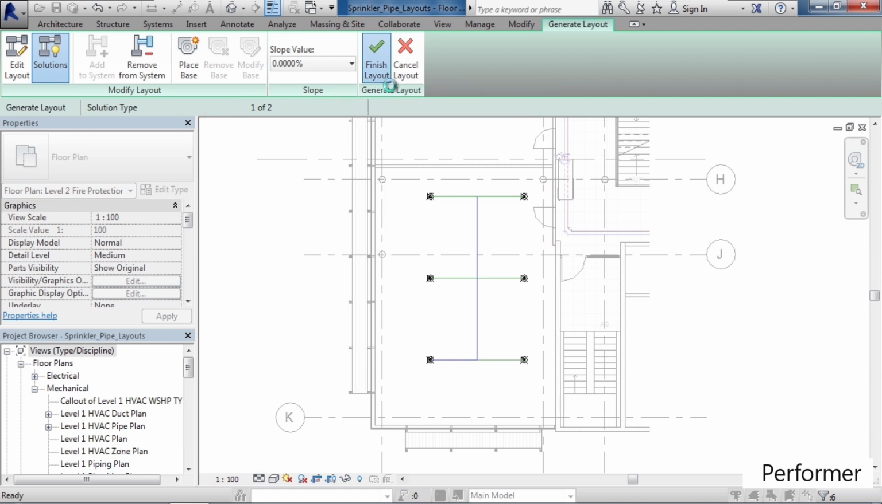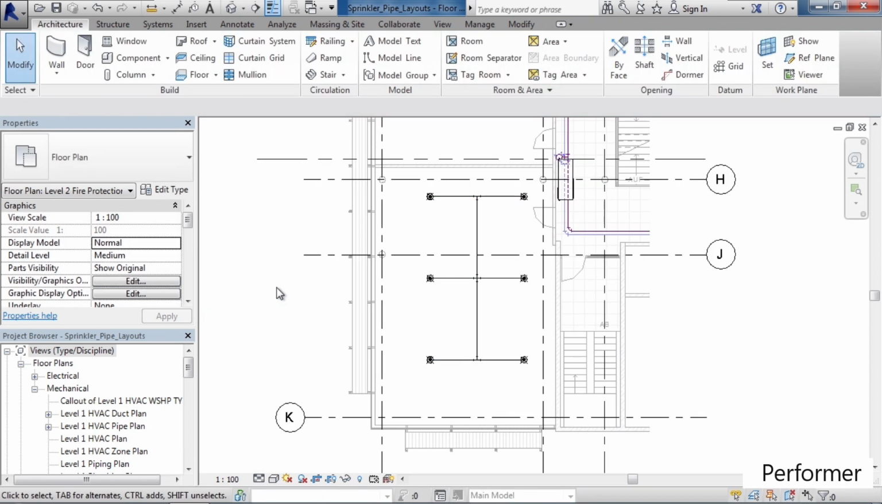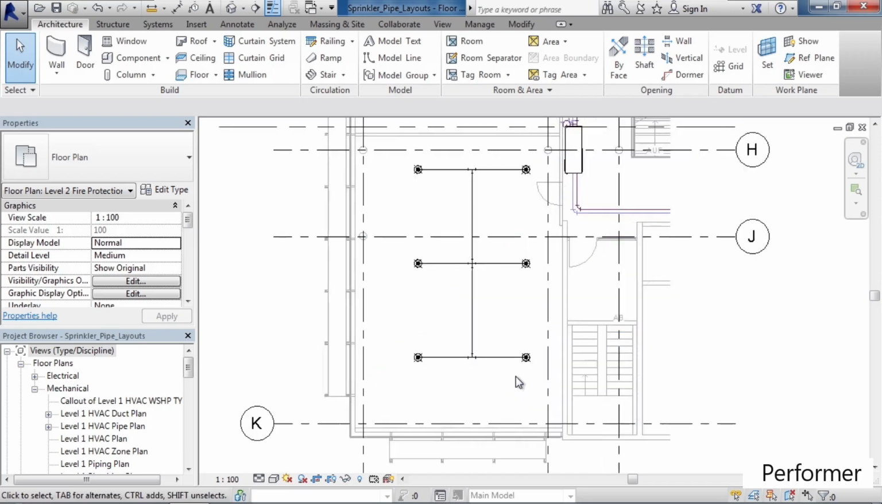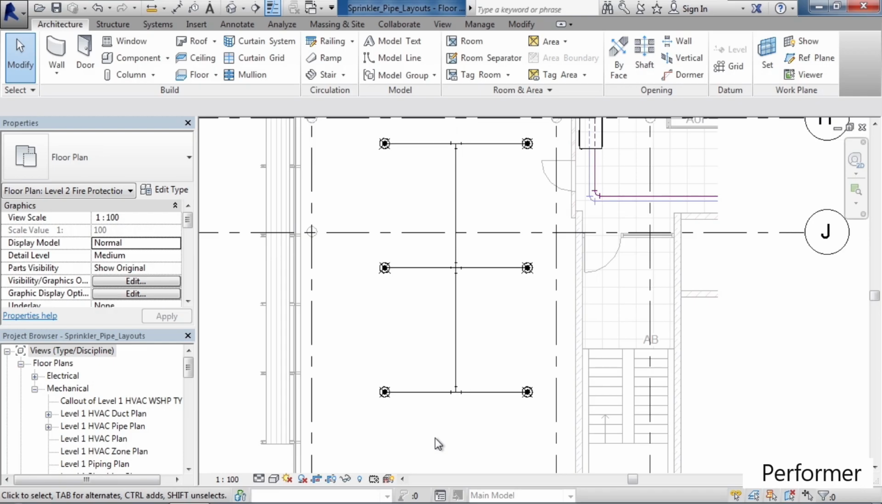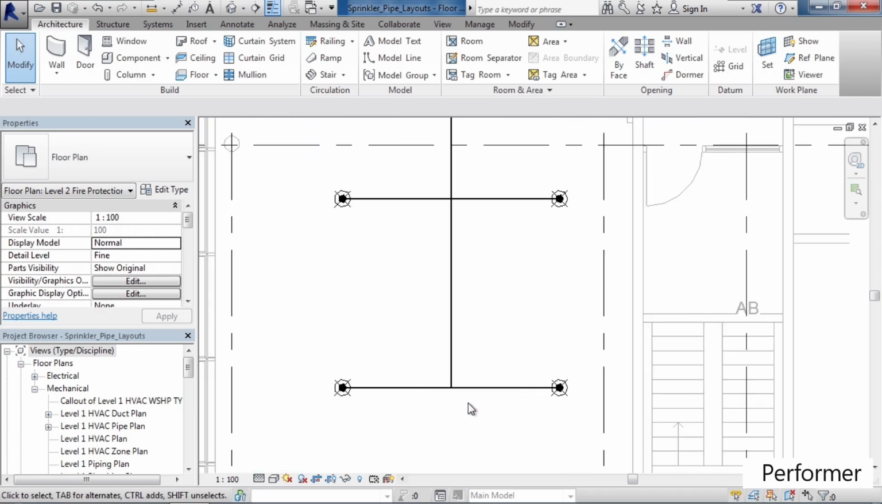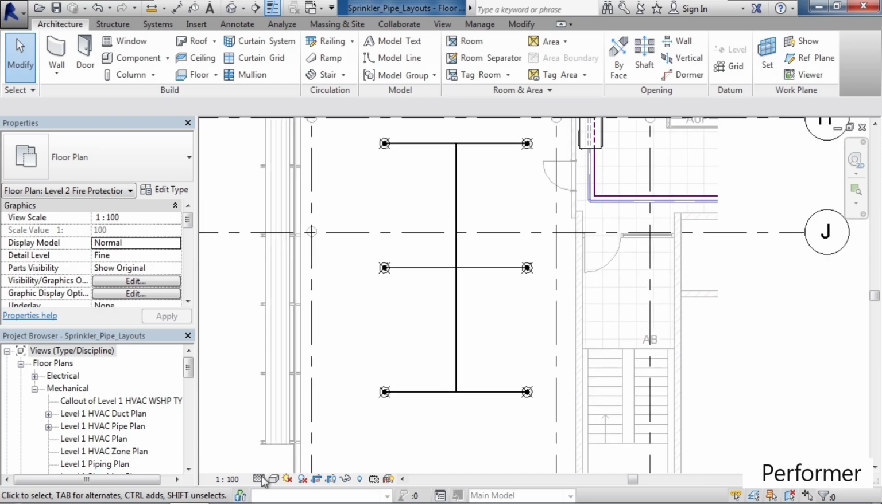So click Finish Layout. Revit will then route the pipes with the appropriate fittings, elbows, T's, and other elements into your piping system. If I zoom in a little closer in the piping system, I can actually see those connections. Changing the detail to a more fine detail will display this information if I zoom in. Or I can define this just as coarse individual lines, depending on the layout and look that you want for this view.